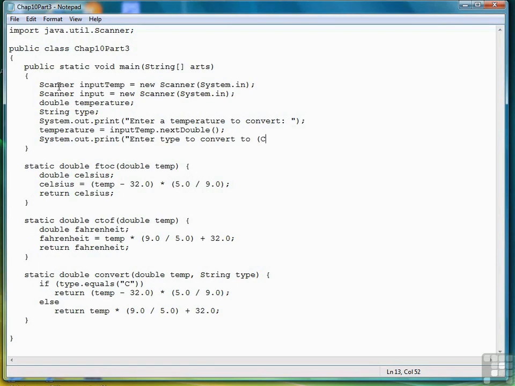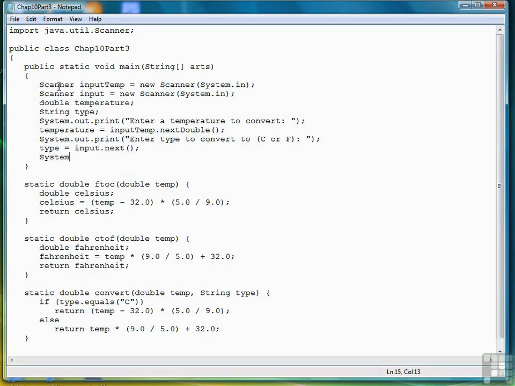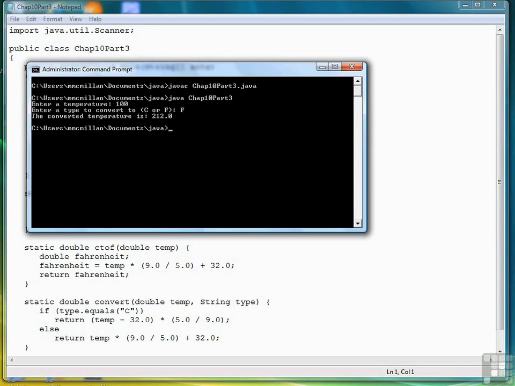And we better prompt them here with a C or F to make sure they enter the right type. And then we'll get that from the keyboard. And then we'll end it just by calling the method. I'm going to move down to the next line and then call the method here: convert temperature and type. And that looks like it should be all we need. Let's save it and then compile and run and see if it works correctly.